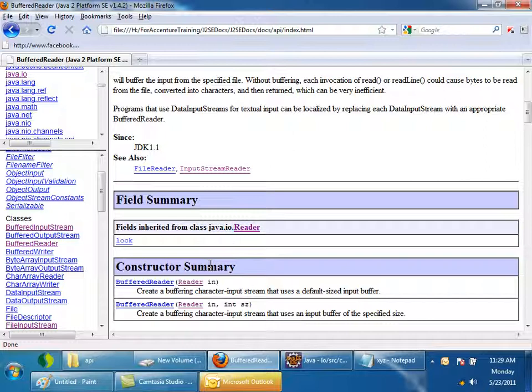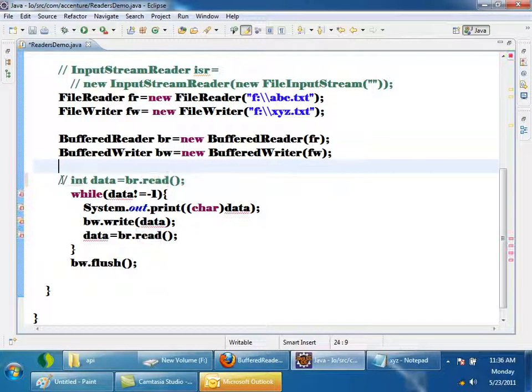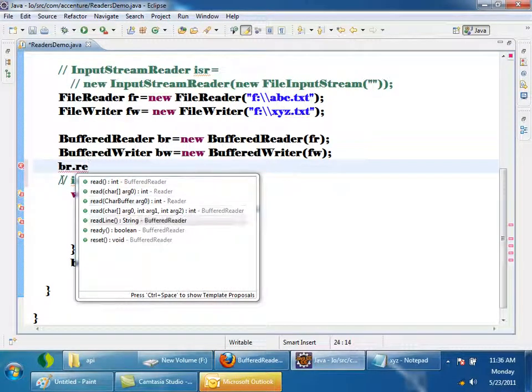Now I want you to modify the same program, or write a separate program, to read line by line and write line by line using BufferedReader and BufferedWriter. Do the same program now. Instead of reading character by character, I want you to read line by line. So here, instead of reading one character, I will say br dot readLine.